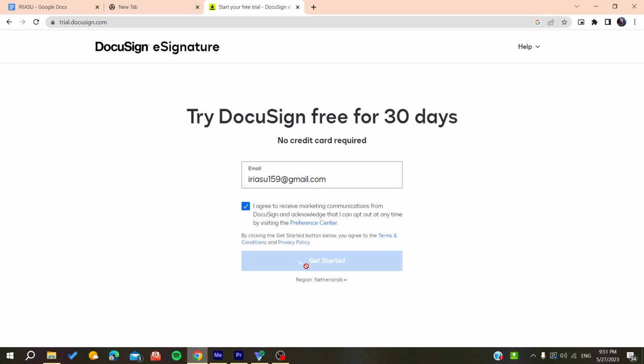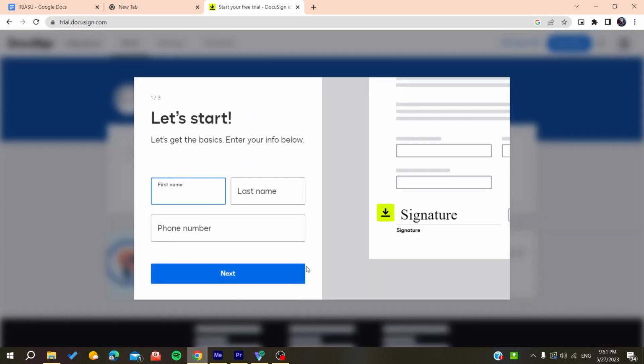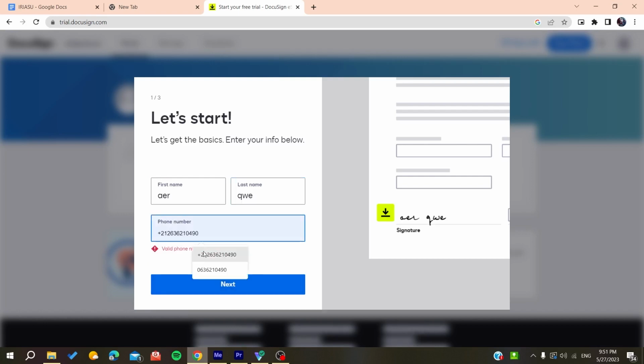you will need just to click until it's verified. You will add your personal info. You can add a phone number, so you need just to add a valid phone number, and then you will need just to click on next.